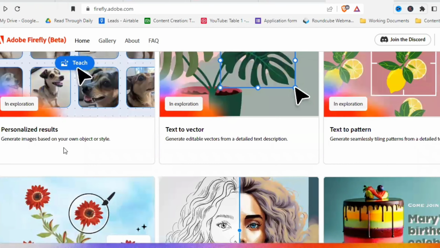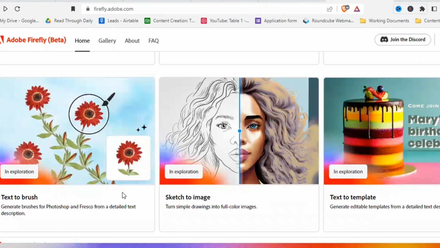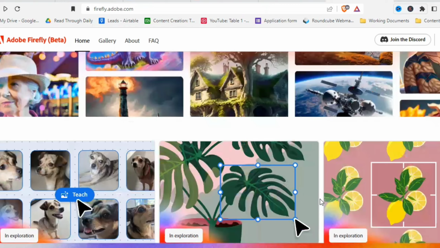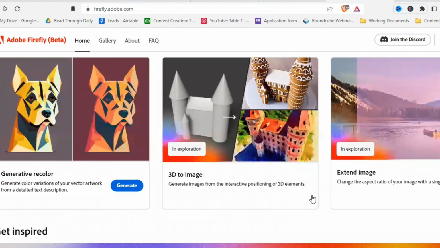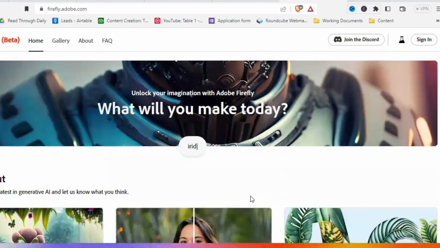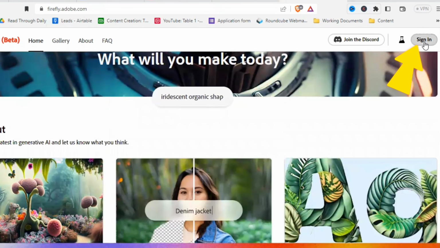I'll just scroll through them real quick so you can have a look. Here, for example, text to vector, text to template, sketch to image. All these kinds of things will come up hopefully very, very soon. All right, when we scroll back to the top again, then we want to sign in or sign up now.